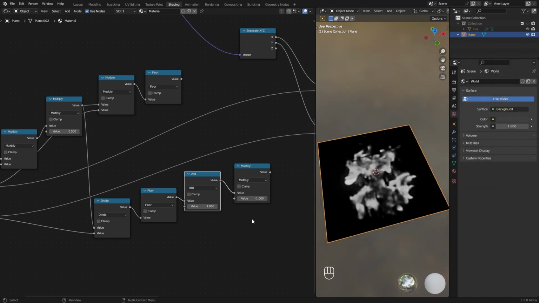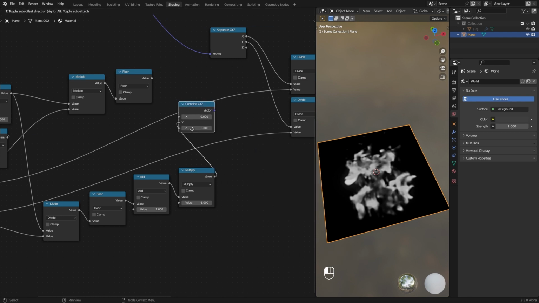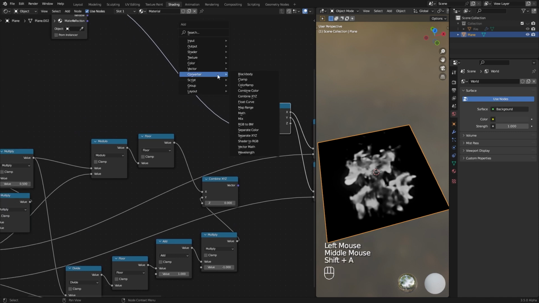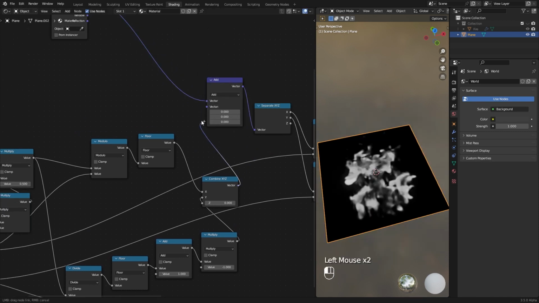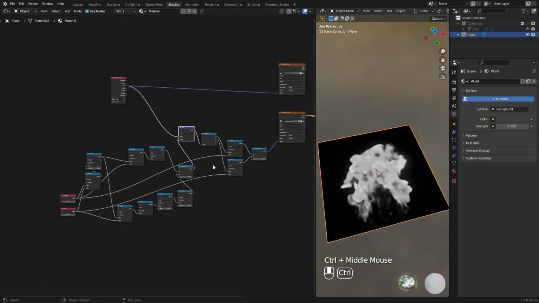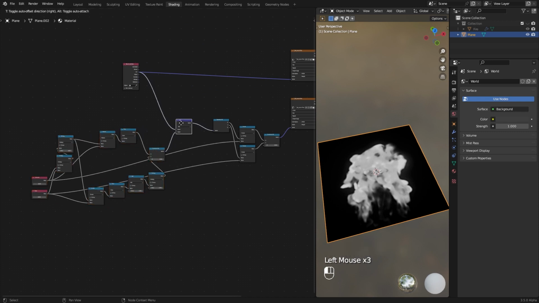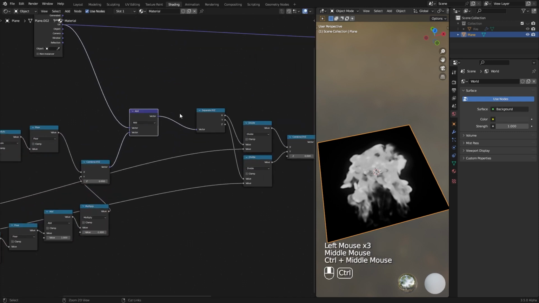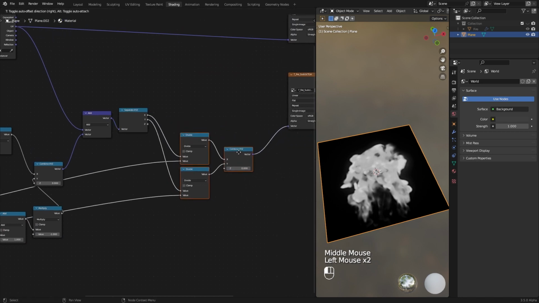After that, use a combine XYZ node to make these offsets into a vector and use a vector math node to add it to our previous UV space. Actually, here I put it before I scale down the UV space. You can put it after that one as well, but this way we can do the same thing with one less node.